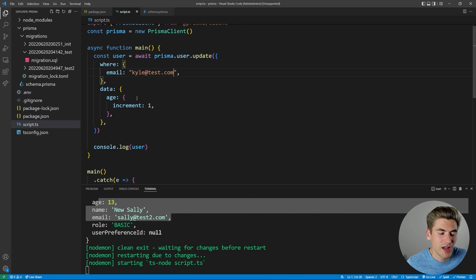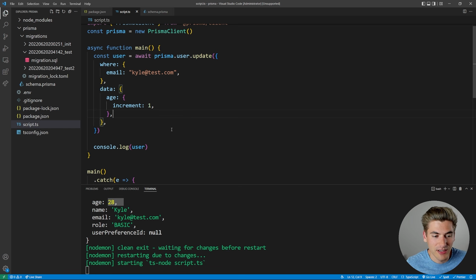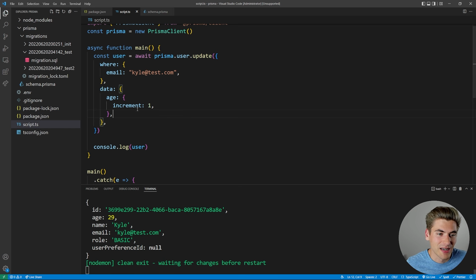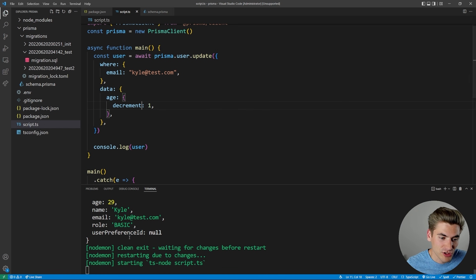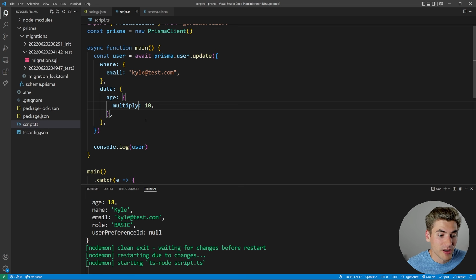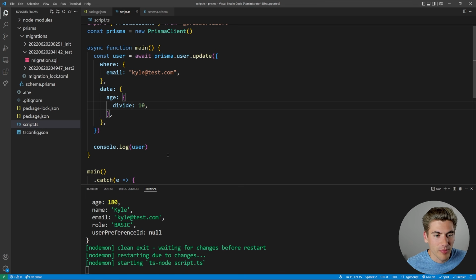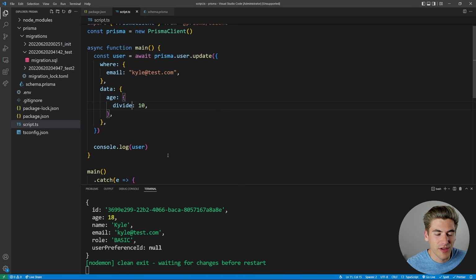Just like that. Now if we save and give it a second, you can see our age for Kyle is now 28. Save it again, our age will be incremented to 29. We can also do decrement to remove 1 to bring it back down to 28. And we could change this to like remove 10. So now the age is going to be 18 when this resolves. We can also do multiply. So now the age is going to be 180. And we can also do divide, and then the age is going to go back to 18. So we can do these kind of fancy things to our age and just any number in general, which is really handy.